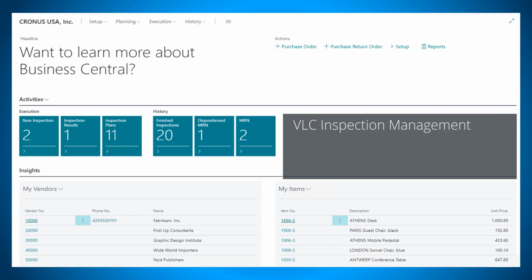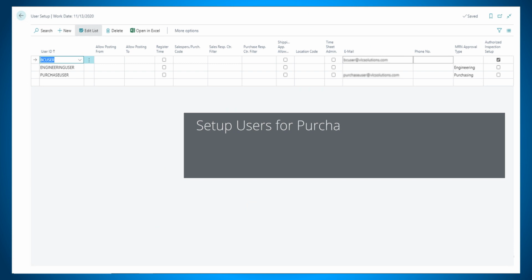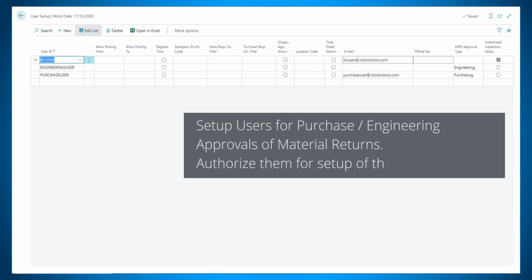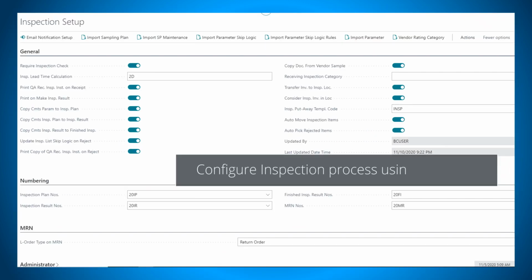VLC Inspection Management Role Center: set up, configure and perform the inspection process. Set up users for purchase and engineering approvals of material returns. Authorize them for setup of the inspection data. Configure the inspection process using the setup.